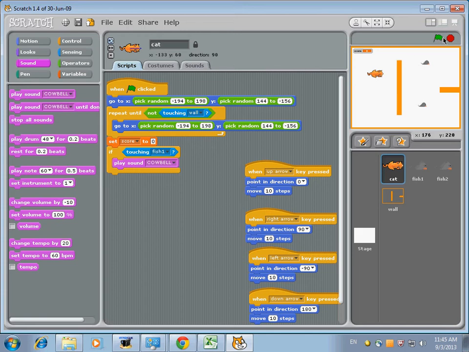Other than that, when you play, there should be at least one bold line covering this whole script. That means this script is live. Presently this script is not live. Why? Down here, because it just repeats until not touching the wall. It just goes through one flowing motion. If touching fish 1, play sound cowbell, but it is just over here. If not touching, it is not touching, so it has just gone down. So you're supposed to make this whole thing live.